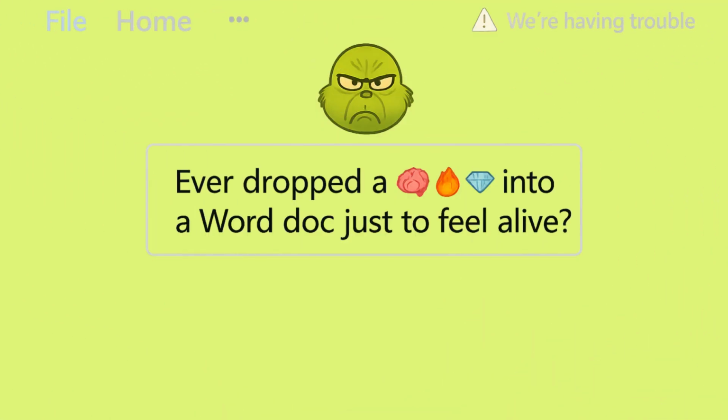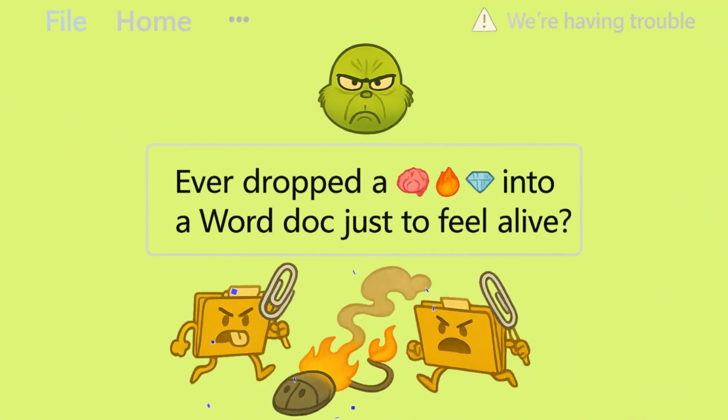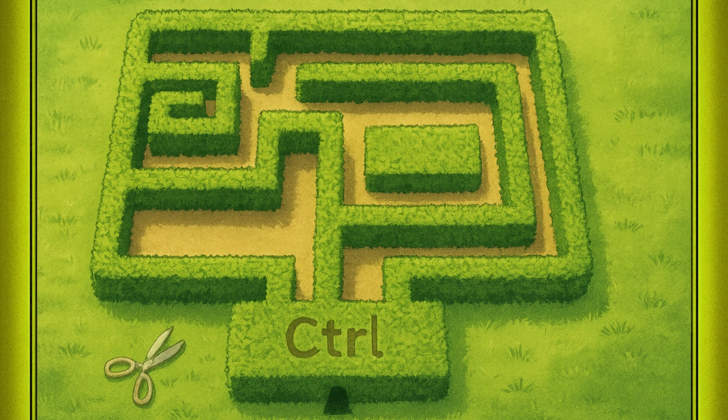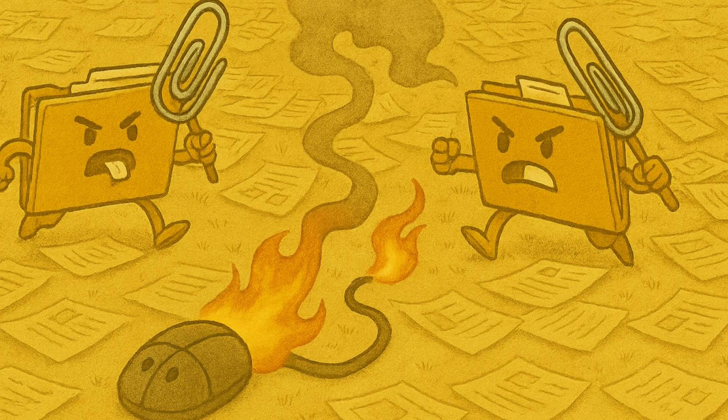Ever drop an emoji icon into a Word document just to feel alive? Same, but emojis won't save you from desktop chaos. Let's start with a shortcut that actually clears the battlefield.